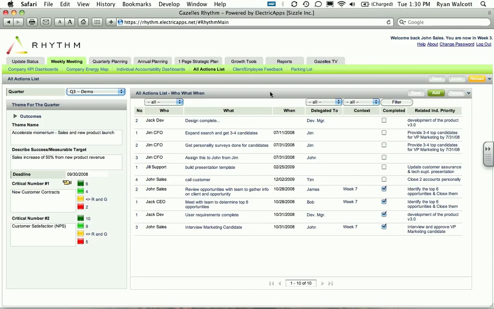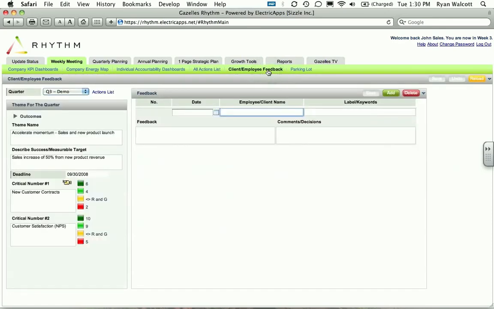Then step 3 in the weekly meeting process is to talk about clients. Talk about your clients and record your client feedback. And so we've given you this screen in Rhythm to talk about your client feedback. In this screen, you want to record any client feedback from the whole team.